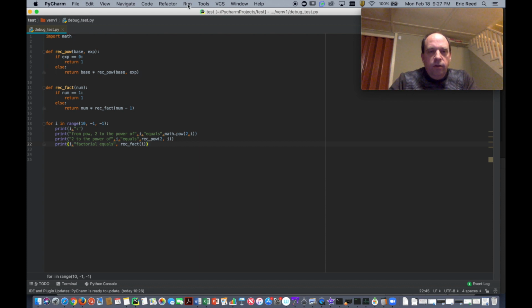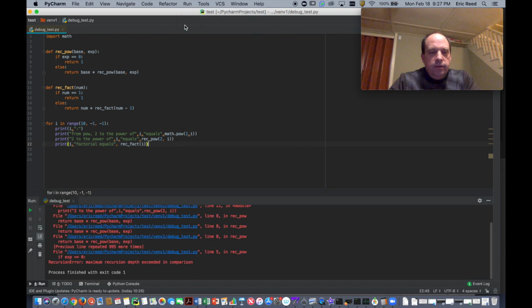When I run this program, I see that I've got some errors right away. It says maximum recursion depth exceeded in comparison. If we want to pinpoint where the error is, we just look at the last line here. It says it's in line 5, and if we click on the link, it'll take us to the offending line.